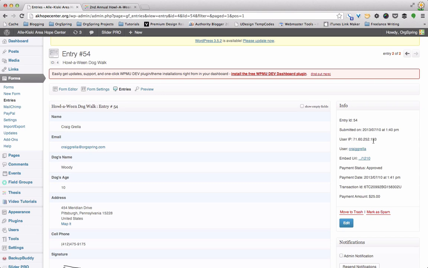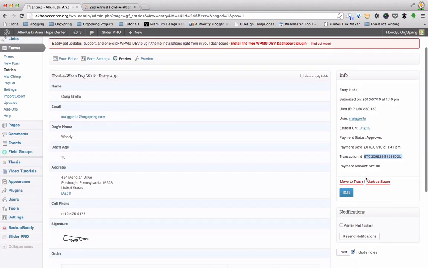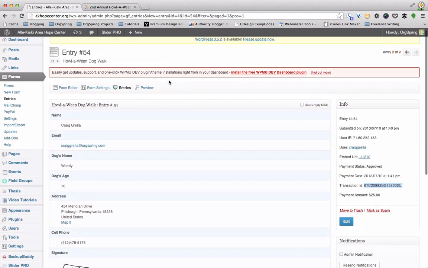You'll see the user's IP address, the username, the embedded URL. So if we were to click on this, it would tell us exactly what page it links to, and that's the entry form. You'll see the payment status is approved, the payment date, the transaction ID. So this relates to the PayPal transaction ID. It shows the payment amount made, when the payment date was, and whether or not it was approved. So you'll see that all this information came through from PayPal. So this is an approved transaction.